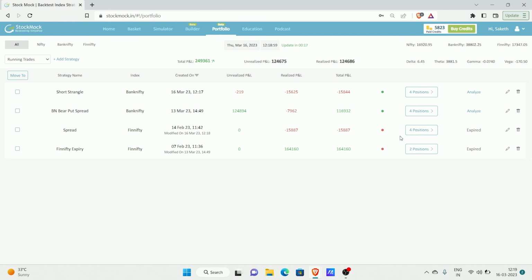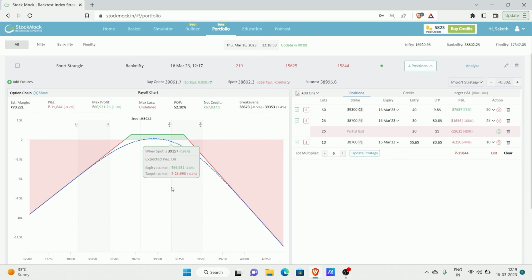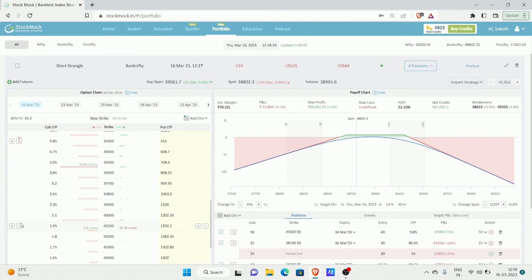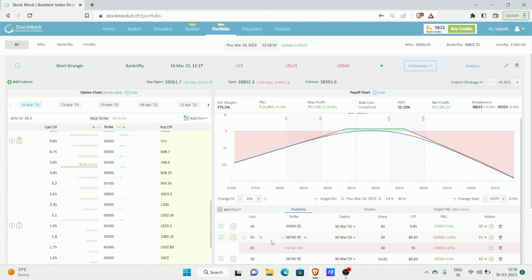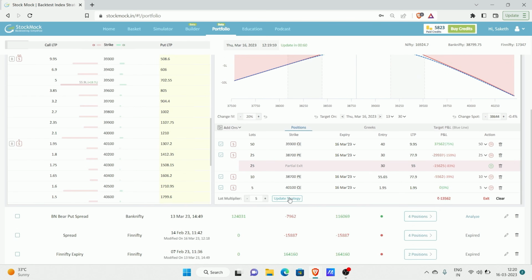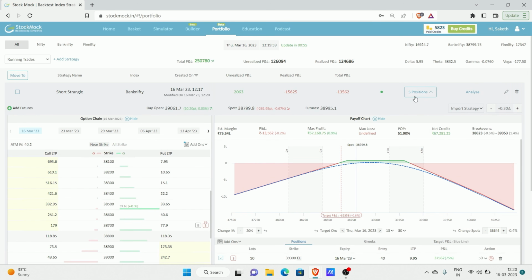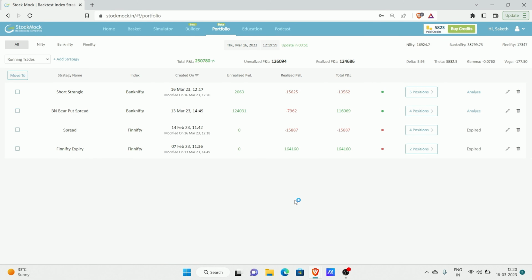Let's say I want to make any change to the strategy. I again don't have to go to the strategy builder. Very simply, I can just click on the positions over here and I'm going to get the option chain. I can, let's say, short some additional call legs or put legs, whatever I want, and update the strategy. Once I do that, you'll see the entire strategy is updated. Now we have 5 positions and I can continue to monitor my position right from the portfolio page.